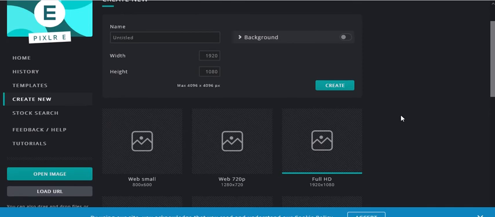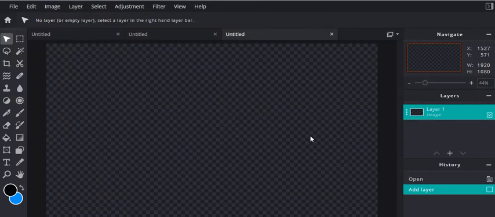So what you need to do is go to your search engine and type in Pixlr.com. And then when you get to Pixlr, you're going to choose Pixlr E. Then you're going to click on Create New. You can call the image whatever you want to call it. And then you're going to make sure you have a full HD, and you're going to click on the word Create. You should be exactly where I am right now.